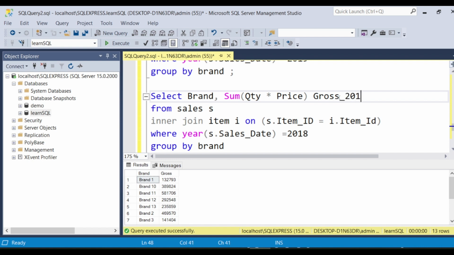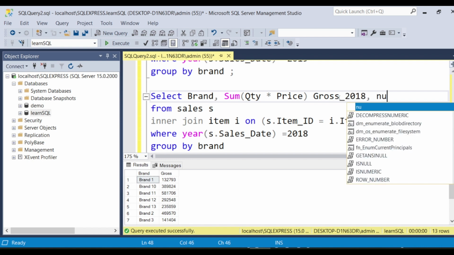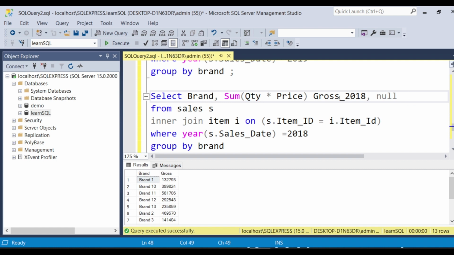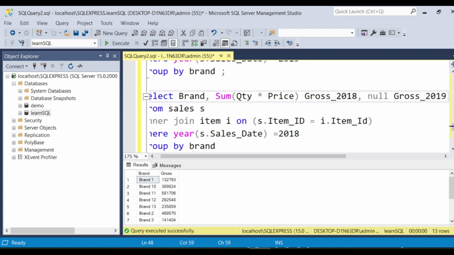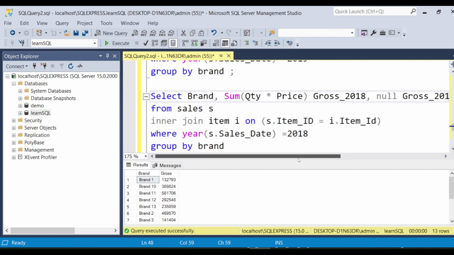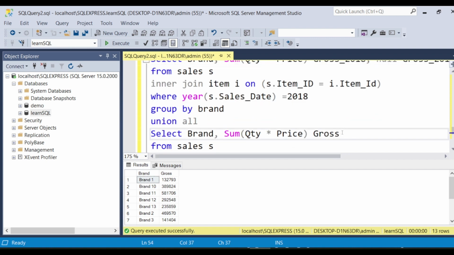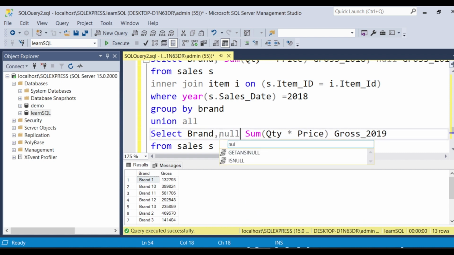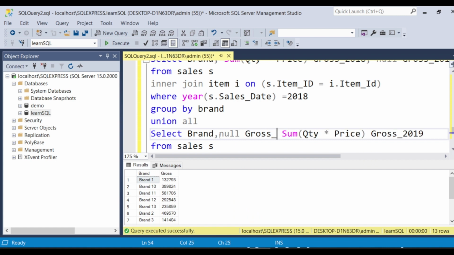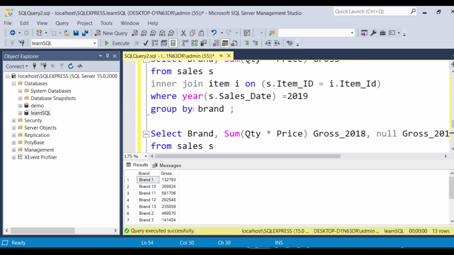So what I'm going to call is gross 2018 comma null as gross underscore 2019, because I need to differentiate between these two, isn't it? Now here this is actually gross 2019. So I first need to have null, gross 2018, and the second query column name doesn't matter. The first query column names are the ones that are going to be taken, and they should also match in terms of the data type.